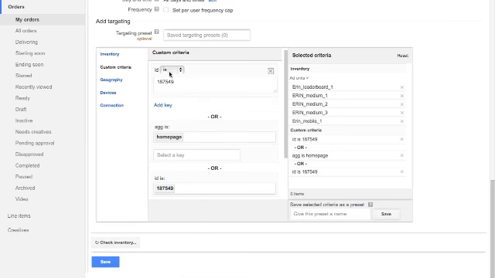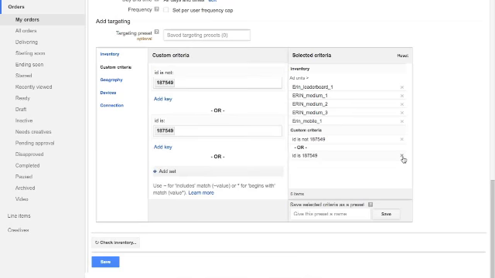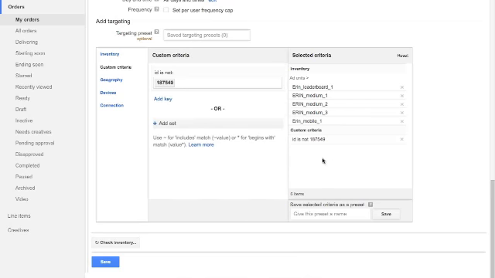So you have the option, if you want a negative target, you can use ID is not 187549. And so that's going to change it. So it says if it is not, you can see here that custom criteria is now changed. You can also delete any other ones. So now it's not going to show up on the post that has the ID 187549.